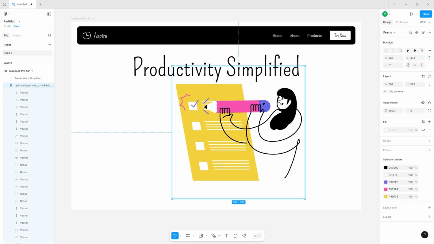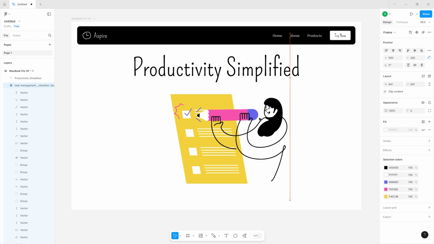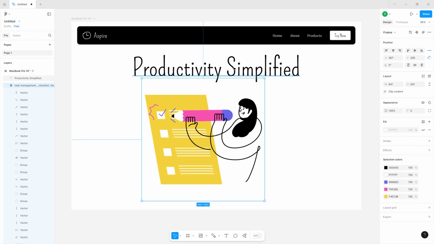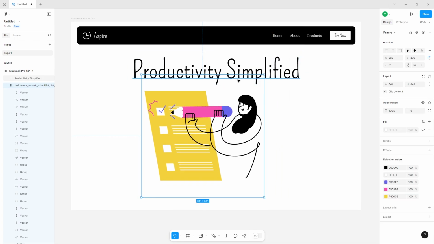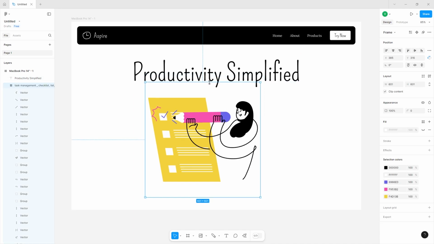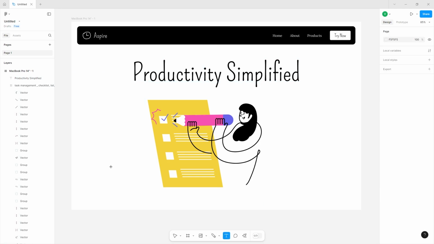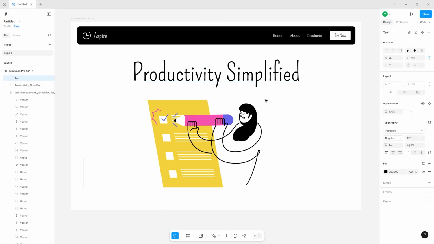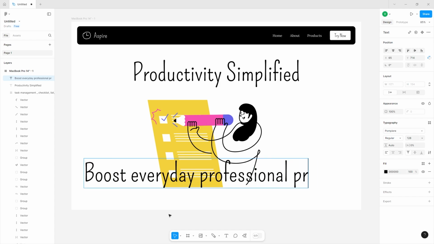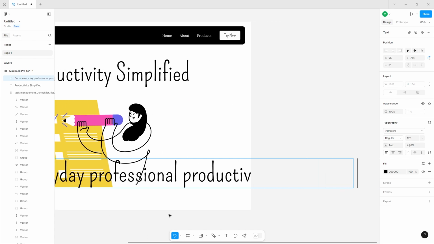This aligns it perfectly in the center, and press shift to bring this image down to a smaller size. And now we're going to take this image right here, and we're going to place it exactly under our actual font. Let's place this image perfectly in the center. You can move this around to align it perfectly in the center, and just press the text button to now type out the description for this product, which is going to be boost everyday professional productivity with smart office tools and effective time management and collaborative tools.